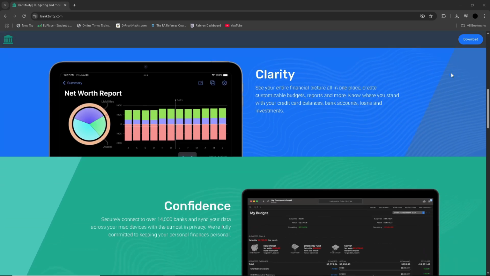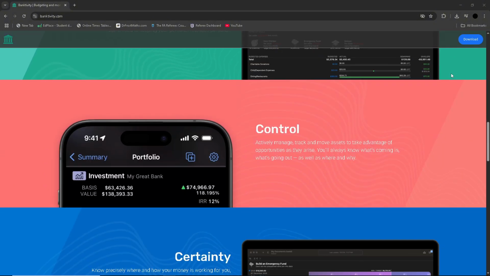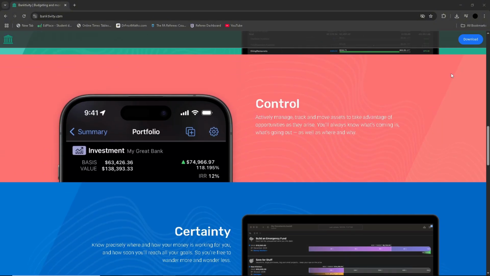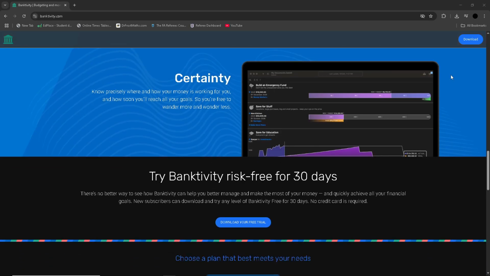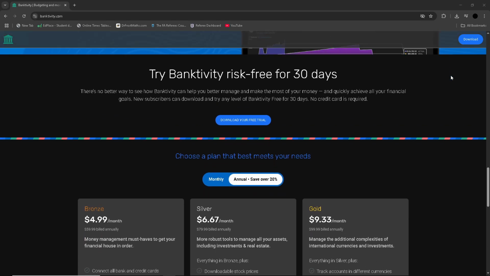The latest version, Banktivity 9.5, enhances an already strong Mac ecosystem integration with improved iOS support, a more responsive user interface, and even a smarter reporting tool. It's designed for those who want a comprehensive, hands-on approach to managing money.